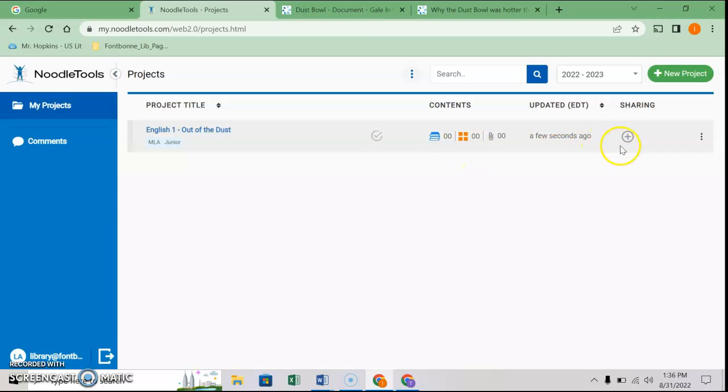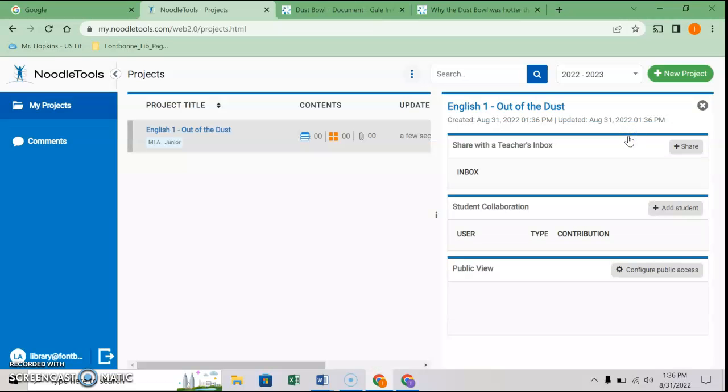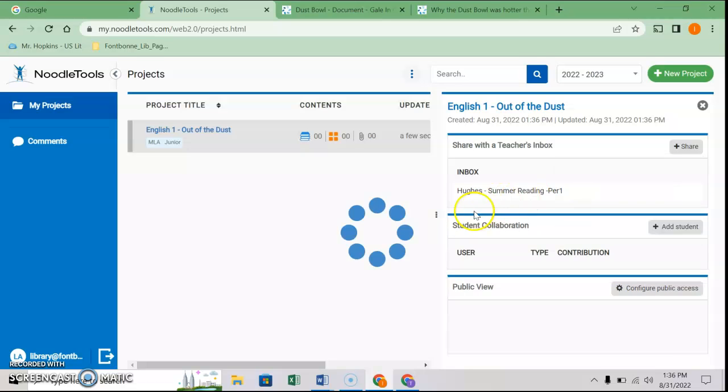But more importantly, what we want to do is share. So I'm going to go under the sharing column. You can see if I come off of that whole bar and hover while I'm in the bar under the sharing column, you can see the plus sign. If I select the plus sign and then click the button share, this is obviously so the teacher has shared what the inbox name is. So I'm going to put Hughes, and it usually pops up. So the minute I put Hughes, dash summer reading period 1 pops up, I select that, I say done.